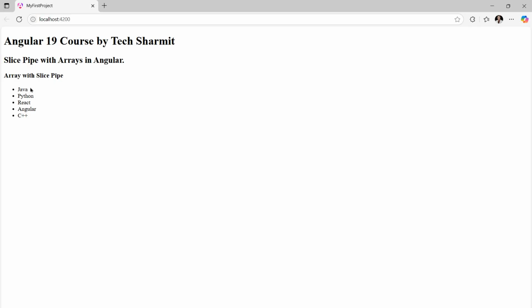Alright, so now we can see we are able to print the entire values of the array sequentially in an unordered list. So this is something that we already know. Now the question comes: if we have this kind of array, and we want to fetch only the values from React to C++, how will we use the slice operator? We just want to fetch this part, React to C++.